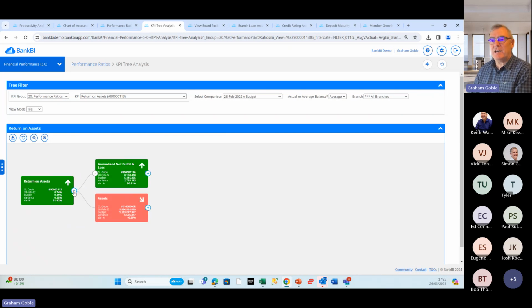And I can then drill into that return on assets. So I know we're up, but it doesn't tell me why. It could be income is up. It could be expenses are down. It could be a mixture of all of those things. What is it that's driving our over budget ROA calculation?